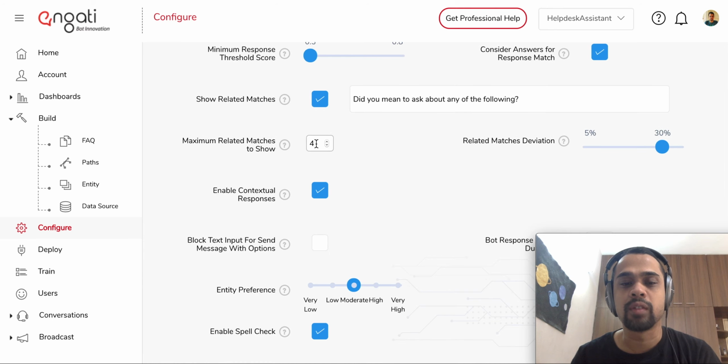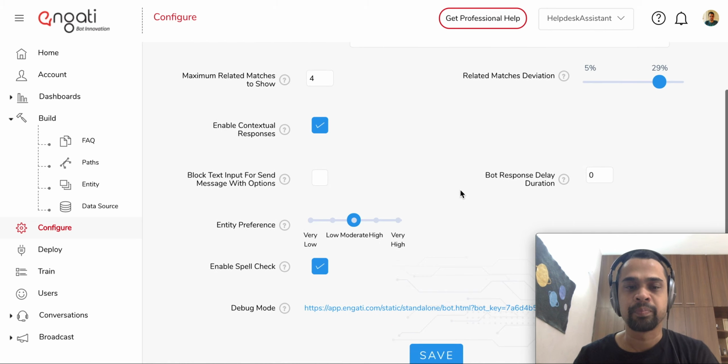And you can also configure the maximum number of responses that would be shown and the deviation between each of the responses, basically their scores, so that it is used as a filter criterion to determine the actual number of responses that are sent.